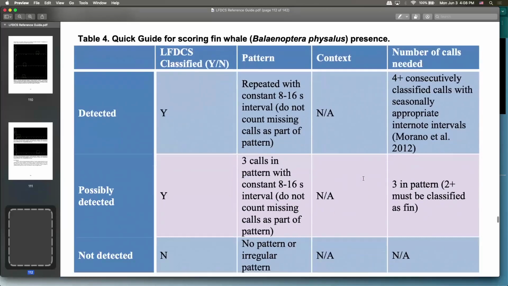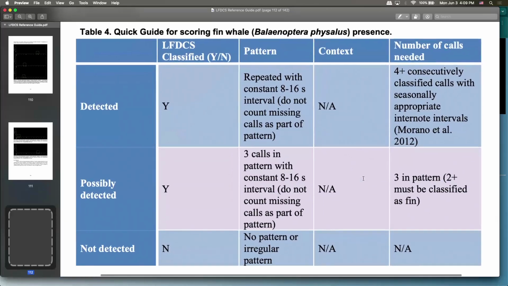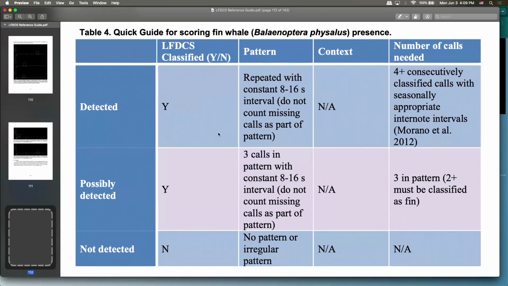Okay. Fin whales. So for fin whales, the classifier is, I would say, very dependable. It's really well trained on those 20 hertz pulses. And so yes, we definitely rely on classifications for fin whales. For pattern, you want to look for the repeated intervals, so they're going to be very regular. Like if you just see a bunch of random pulses, it could be multiple fin whales pulsing at the same time, but a lot of times it could also just be noise that maybe happens to be at 20 hertz, so you want to be watchful of that.